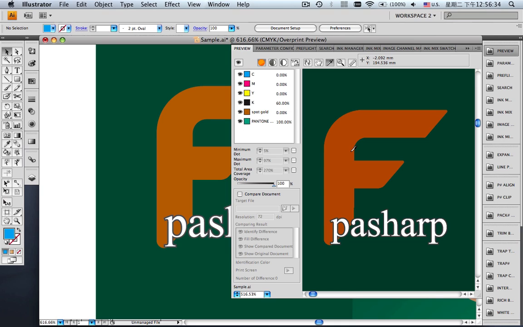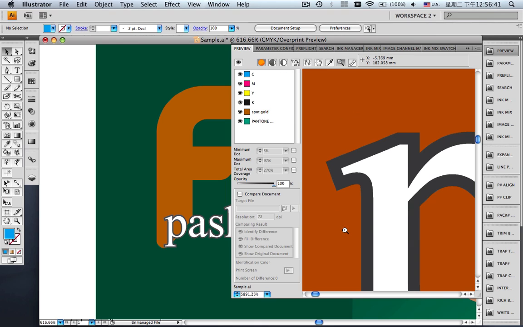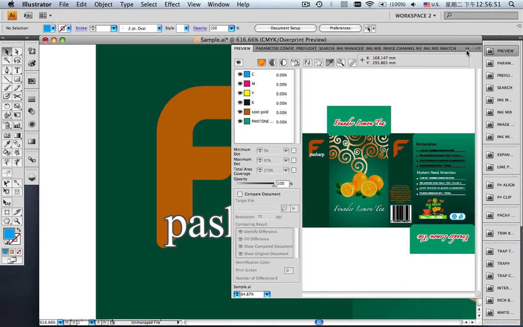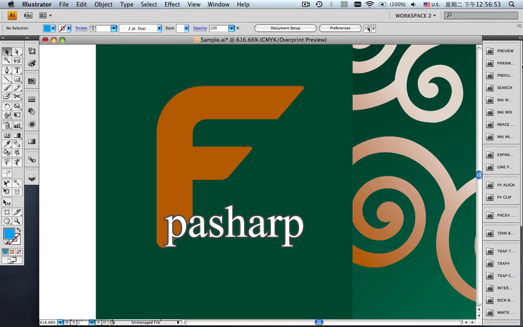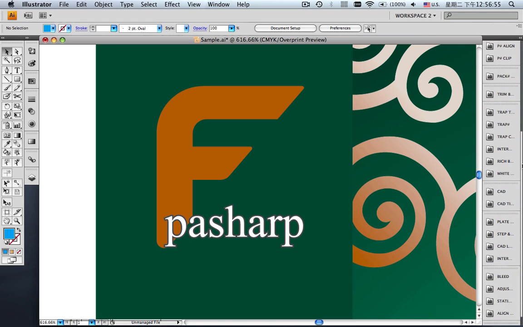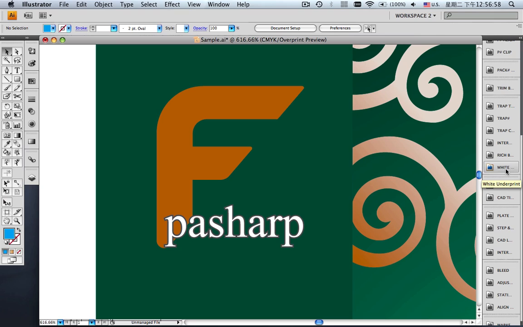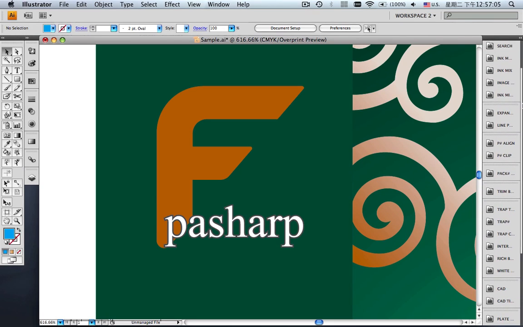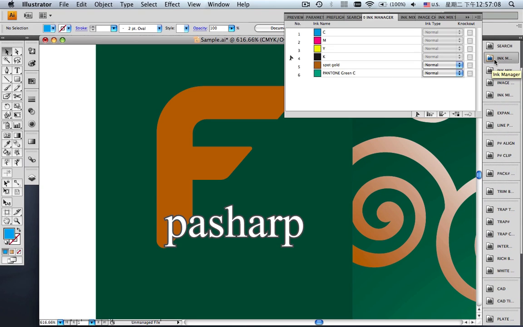If we want to add the white underprint only to F, which is the first character of founder, we need first to add ink to be replaced by the white underprint ink. So here we choose one from the Pantone color book, and we can add it into the ink manager. So in this way, the ink list in the white underprint will include this new ink.